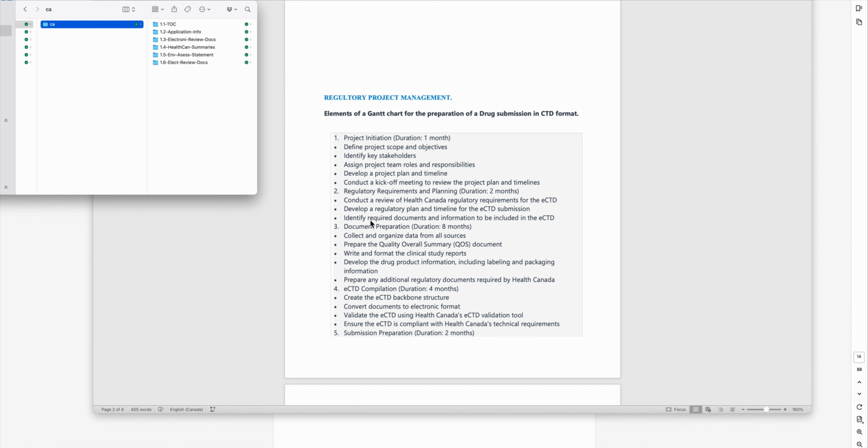Then we have to go identify required documents and information to be included in the ECTD. The third milestone in the preparation of new drug submission in CTD format for Health Canada is to prepare the documents. This is where we usually need up to 3, 4, 5 people in order to prepare those documents, more than 600-700 documents, hundreds of forms.